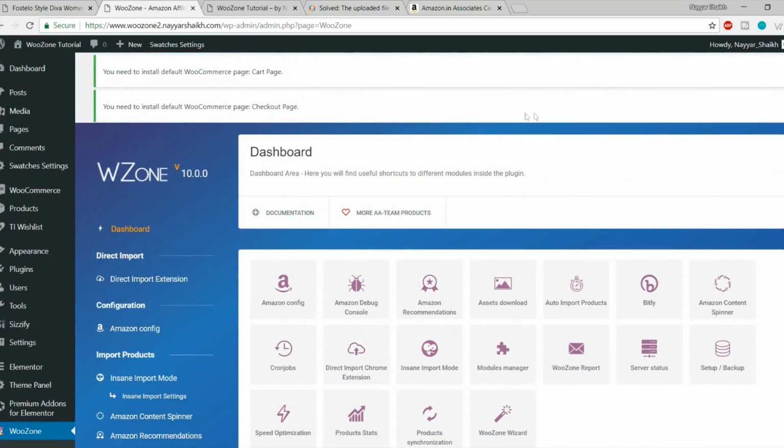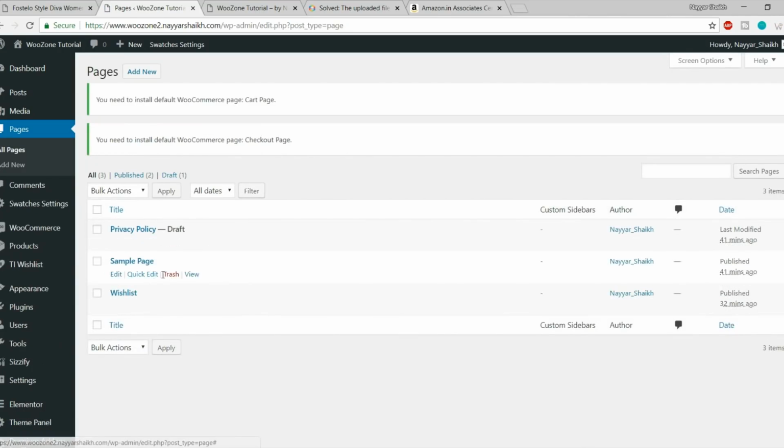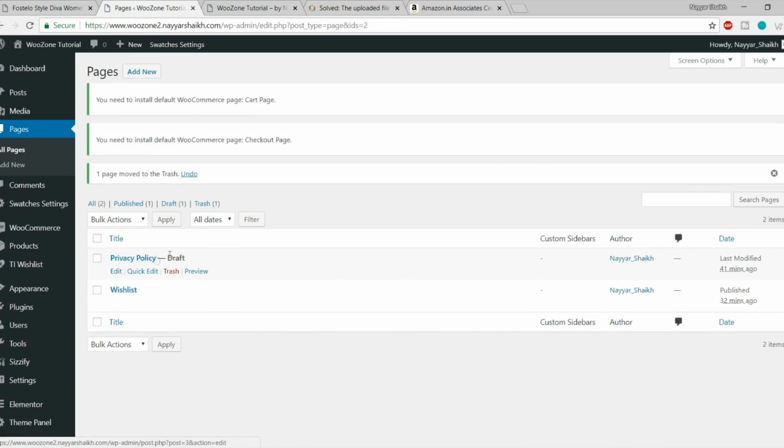Alright guys, now once you do all these things, let's simply create a few pages for WooCommerce. We have to create some default pages. When you click on pages, let's see what happens. You see there are only three pages. One, the wishlist page because of that quick setup; a sample page which we don't require, so you can trash it, you can delete it from here; and a policy page which is the GDPR thing, a draft page.